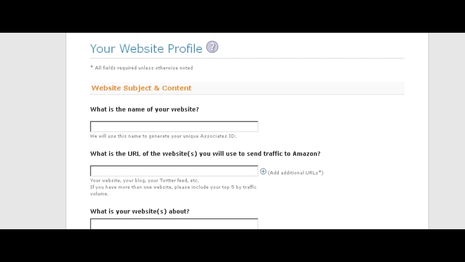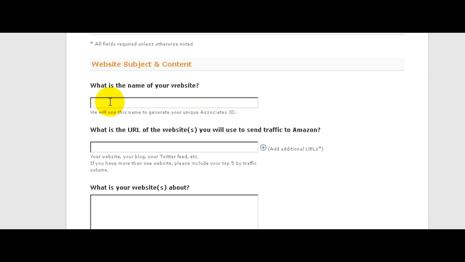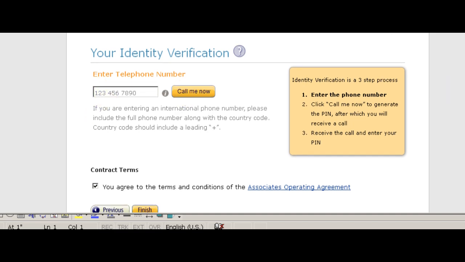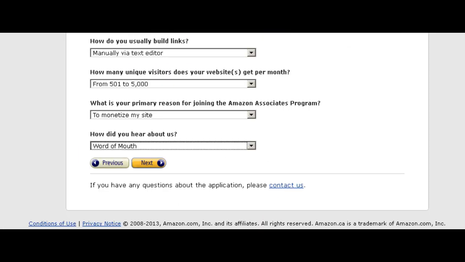Okay, so I'm just going to fill out this information. In the meantime, I'm just going to pause this video and come back when I'm finished filling out all this information on this page. Okay, so now I've completed filling out the information on this page. So now I'm just going to click on next.